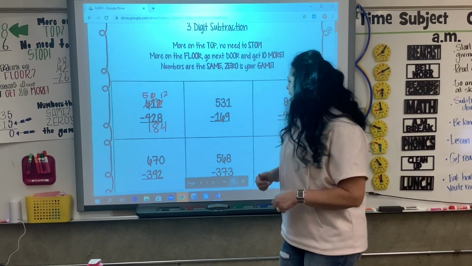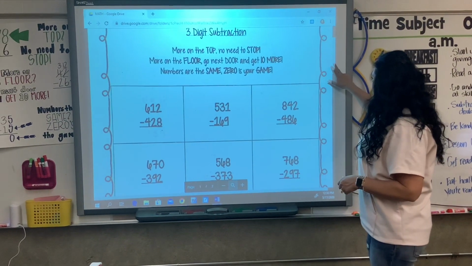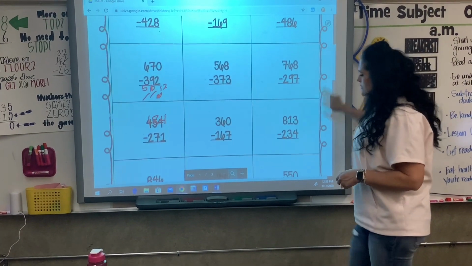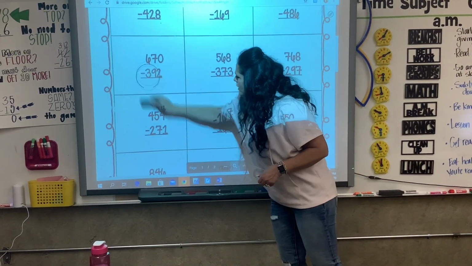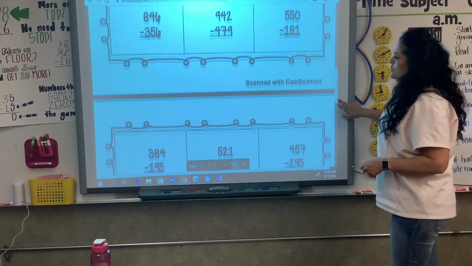And the last thing I want to show you on your worksheet is that side. Let me erase that so it doesn't look confusing. There's that side, and then there's a back side, so it just looks like 2 papers for you guys.